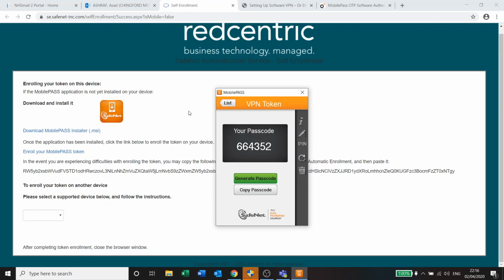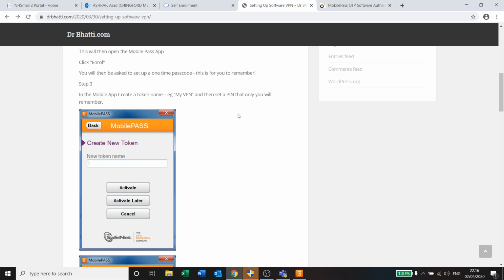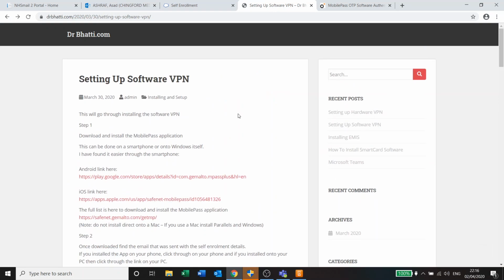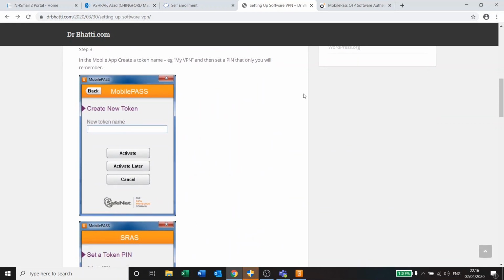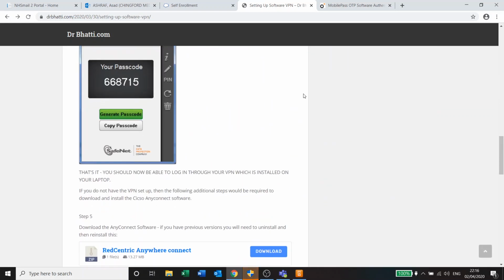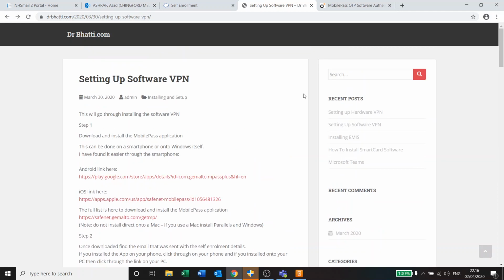So that's your mobile pass, that's an authenticator. You can download that onto your mobile phone, be it Android or iPhone, and Dr. Bhatti on his website has produced a lot of documents of how to do this. So I'm essentially following his guide, and I've done this on a few computers and it's worked without any problems. If you go to drbhatti.com, essentially down here it's got everything from the hardware, software, EMIS, etc, etc. So I will be going through everything in this video, but to start off with I'm just doing this VPN.